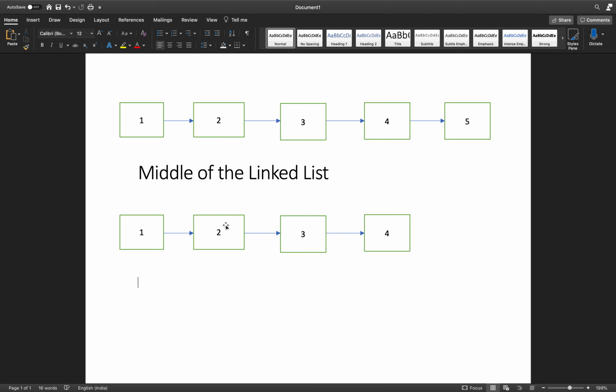First, what we need to do is have two pointers called slow and fast. We need to initialize both pointers to the head of the linked list. The slow pointer moves through the linked list by one hop, for example from 1 it would move to next. But the fast would move two hops, that is next dot next. It would move from 1 to 2 and then to 3 at one time.